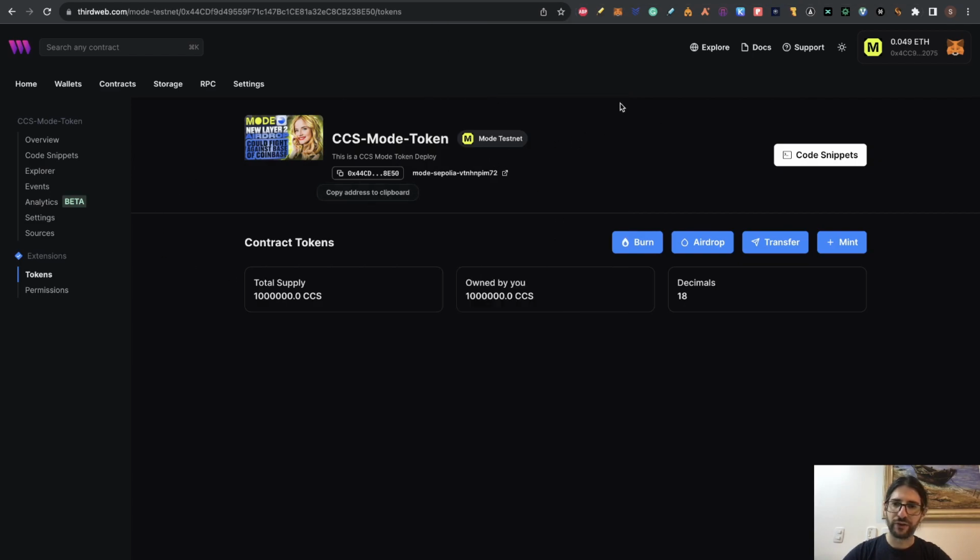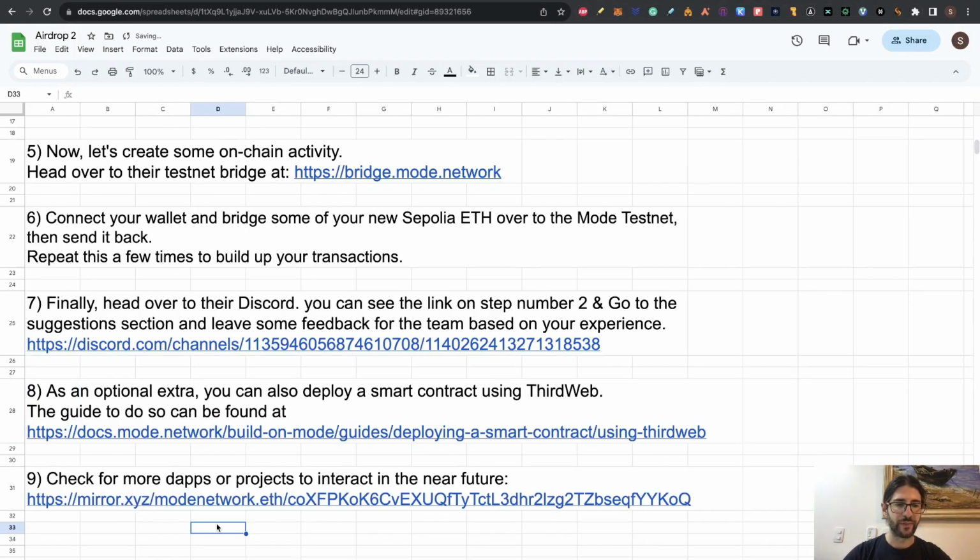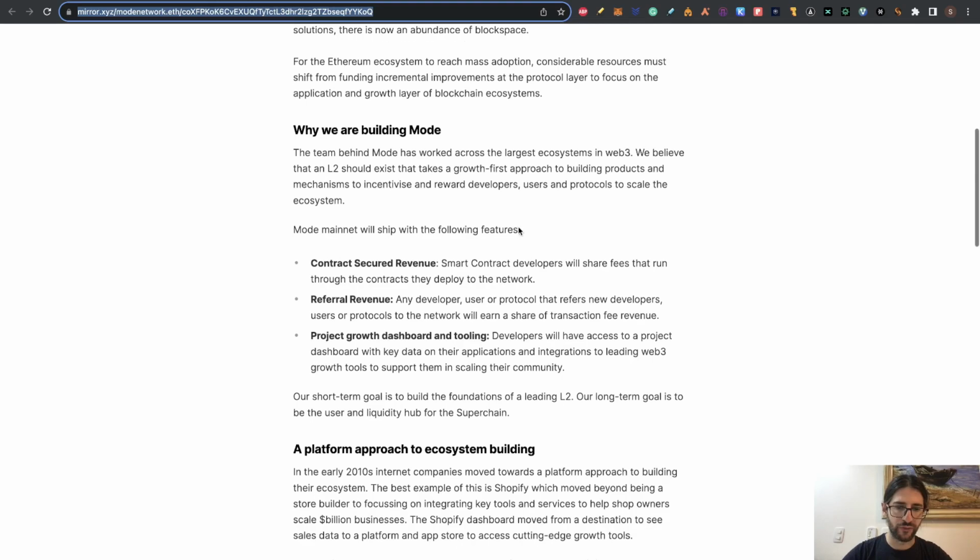So this is very easy to do. Just an additional step here for the testnet. With this, you already are done. And the step 9 is check for more dApps or projects to interact in the near future. Here you have some information about that.